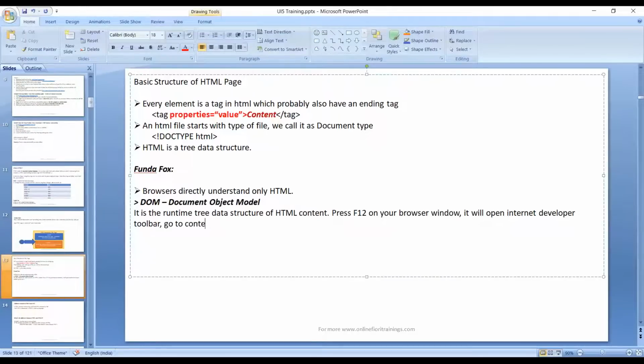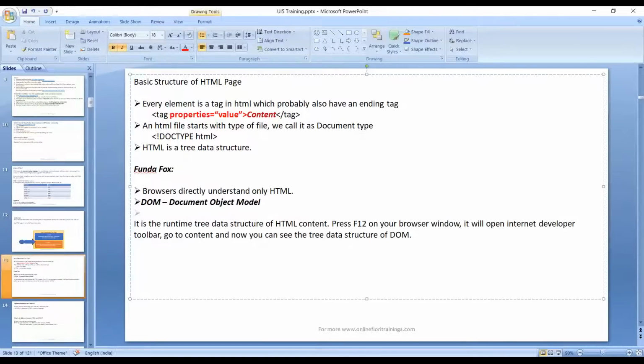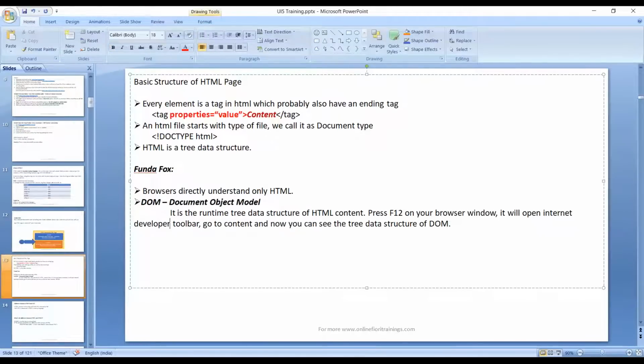Go to Content, and now you can see the tree data structure of DOM. Here, everybody, that's what the DOM is. Super. What an answer. What an amazing concept. DOM, Document Object Model, guys. Let's go ahead and see some more tags quickly.